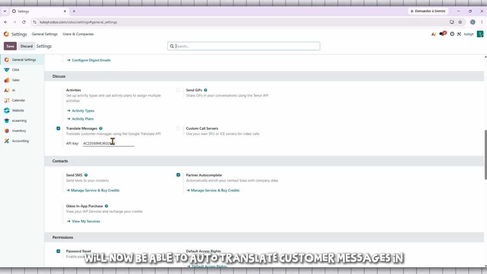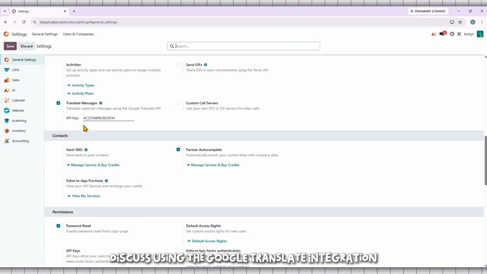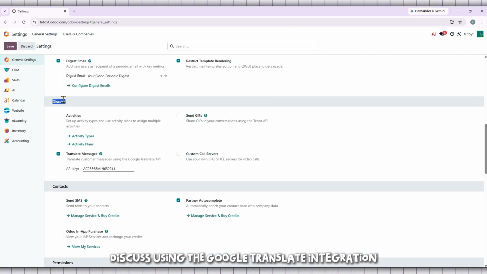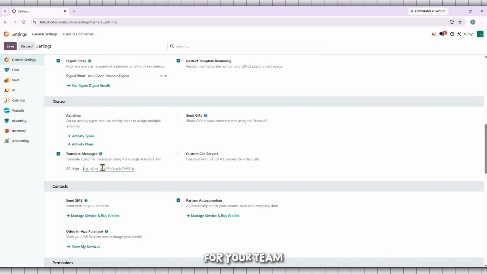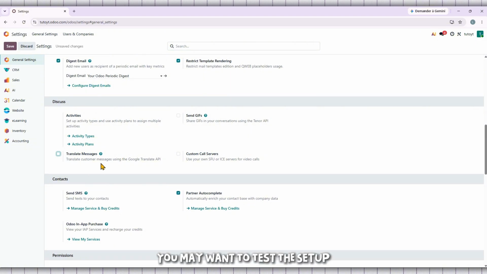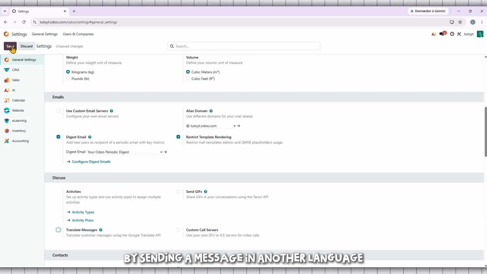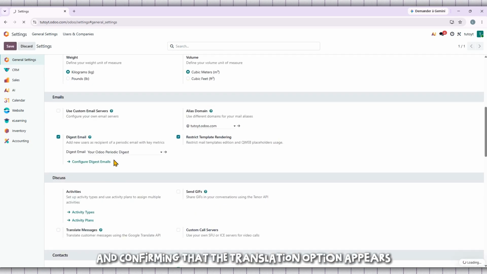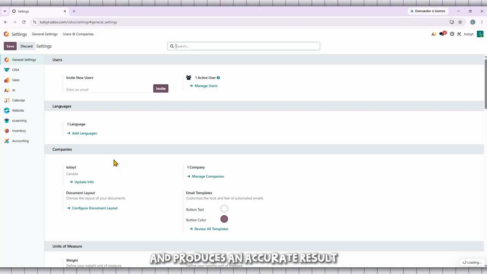Odoo will now be able to auto-translate customer messages in Discuss using the Google Translate integration you just configured. This can save time, reduce misunderstandings, and make multilingual communication much smoother for your team. You may want to test the setup by sending a message in another language and confirming that the translation option appears and produces an accurate result.